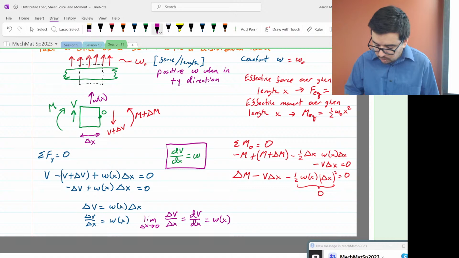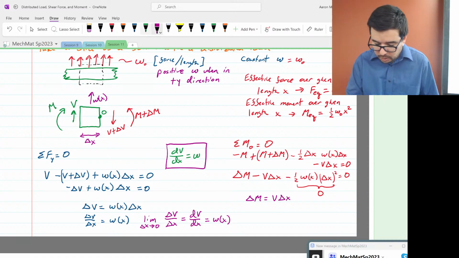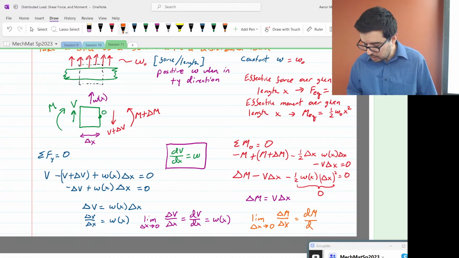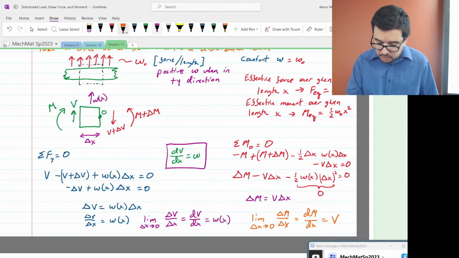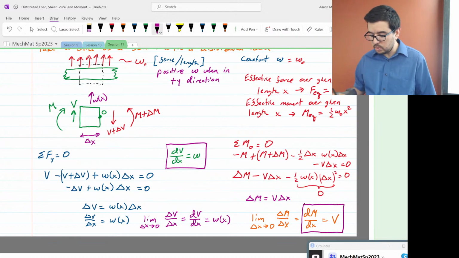Which means delta M is equal to V delta X, and using similar logic to what we did before, the limit as delta X goes to 0 of delta M over delta X means this is dM/dx, which is equal to V. And this is the other equation that we're going to use in the future.